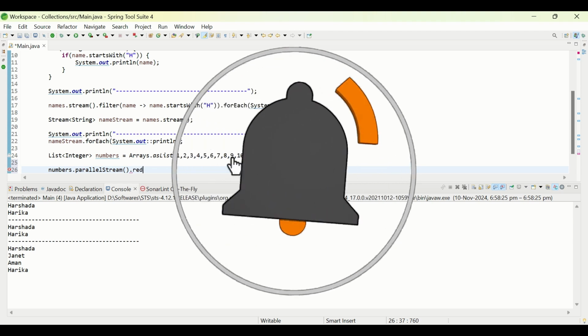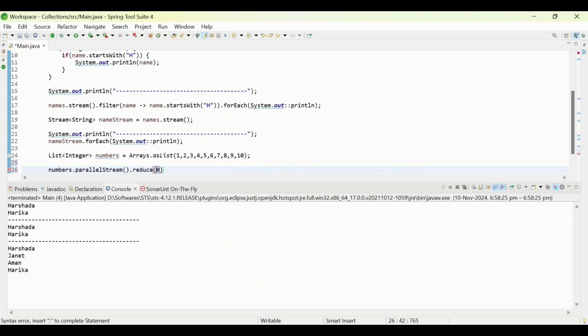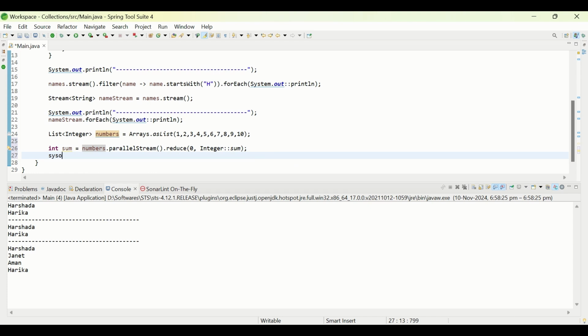So numbers.parallelStream, and I will calculate the sum of these numbers. So I need to use the reduce method, and the initial value will be 0, and I use Integer::sum. And I need to save the result into some variable. So let me create int sum equal to, and I will print this value, "sum: " plus sum. Let me save this code. So in this example, instead of processing each element in sequence, parallel stream divides the work among available cores, potentially speeding up the large computation.